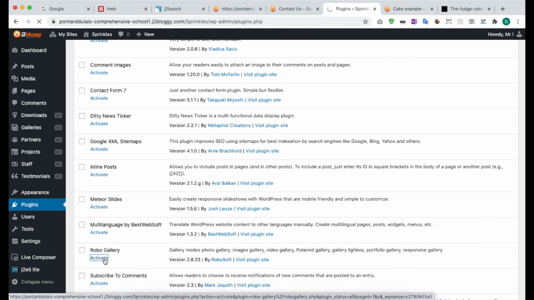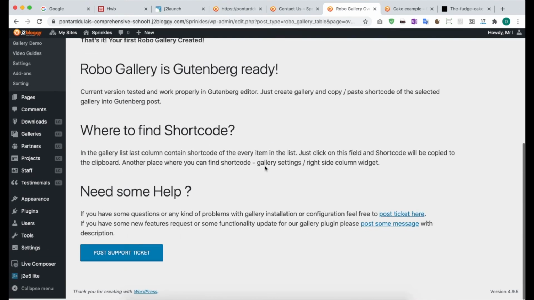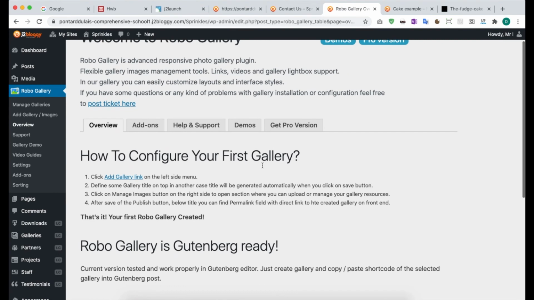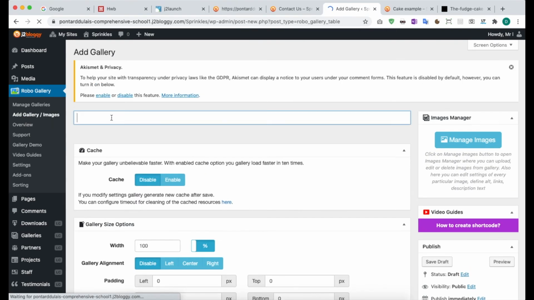If I click on Activate, what you'll notice is on the left-hand side now, we've got a new category called Robo Gallery. This gives you a brief overview, just something a little bit about it. So we can add a new gallery in by clicking the Add Gallery option here. And what this will allow us to do is make a really nice interactive gallery.